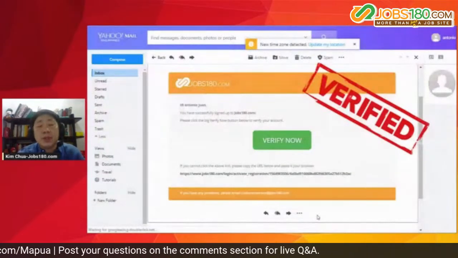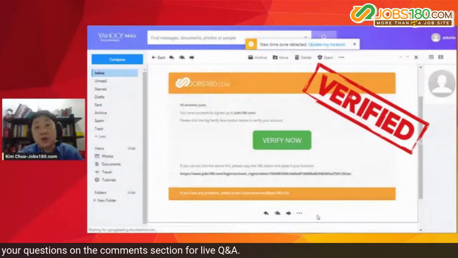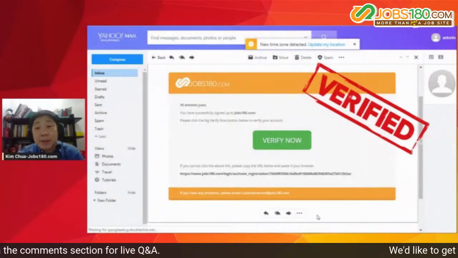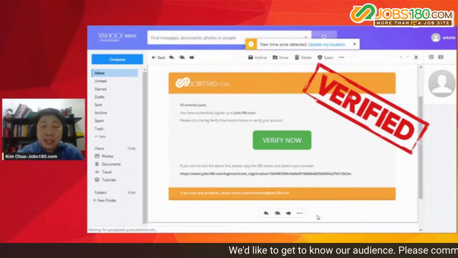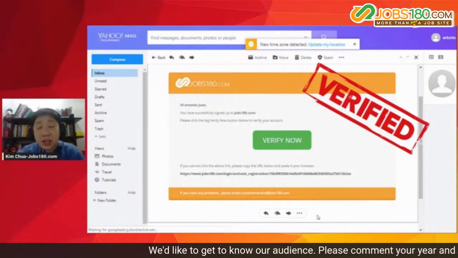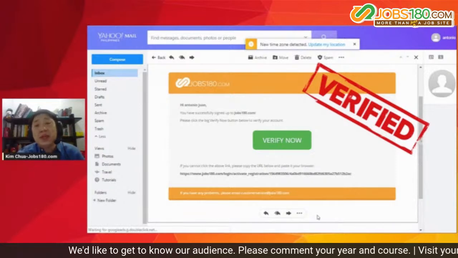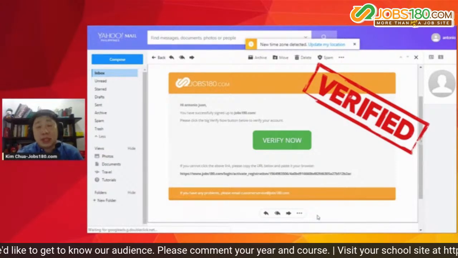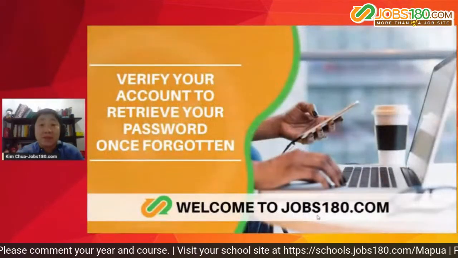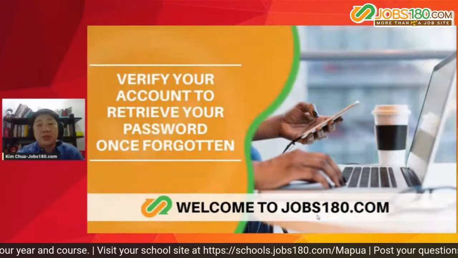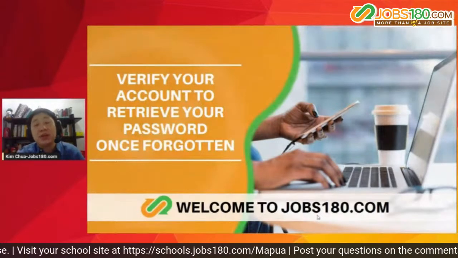Why is it important for you to open your email? Because you have to verify your account. Okay? Remember, when you verify, that is the evidence that you really registered. That's the proof. Right? And at the same time, if you verify your account, then you'll be receiving notifications from the companies as well as Jobs180. If you do not verify your account, you will not receive the notifications from the companies. So, sayang naman, di ba? Might as well verify your account first.